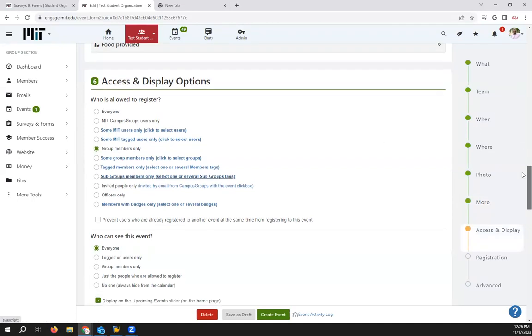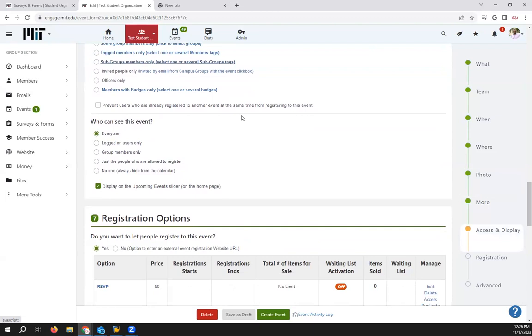And there is another place where we have that as well. So on top of that, we'll have who can see this event in general. So whoever is on Campus Groups at that time, whoever's on Engage at that time will be able to see this, or will not be able to see this. It depends on what you choose. So everybody, and then it'll be displayed in the sliders.